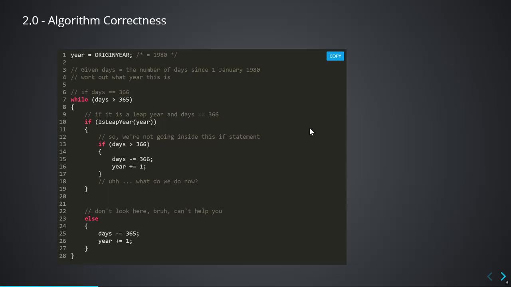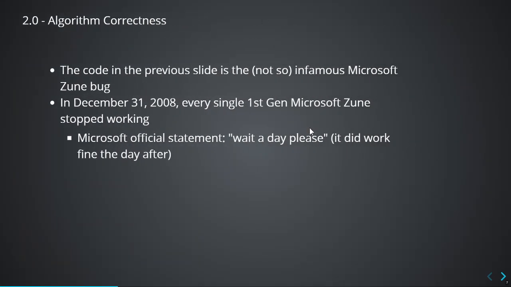And you think, who wrote this code? Who would write such code? Microsoft did. A long time ago, more than a decade ago, there was something called a Zune. You don't think you've heard about a Zune, but you probably heard about iPods a long time ago. Well, they still have some iPods these days. Anyway, it's just a music player. And on December 31st, 2008, every single first gen Microsoft Zune stopped working because of that code.